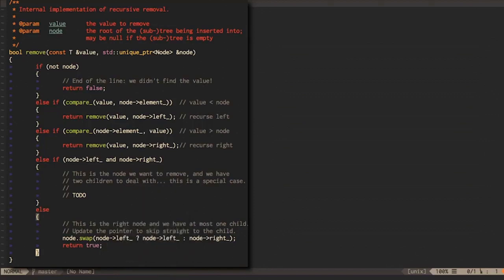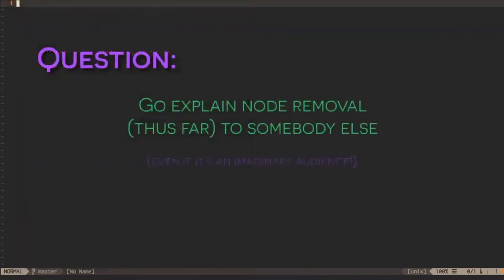Now would be a good time to pause the video and check your comprehension by explaining this partial method implementation to someone else, even if that someone is just imaginary. Believe it or not, explaining things to people, even imaginary people, is a great way to test your understanding of all the finicky details. Go ahead and do that now.